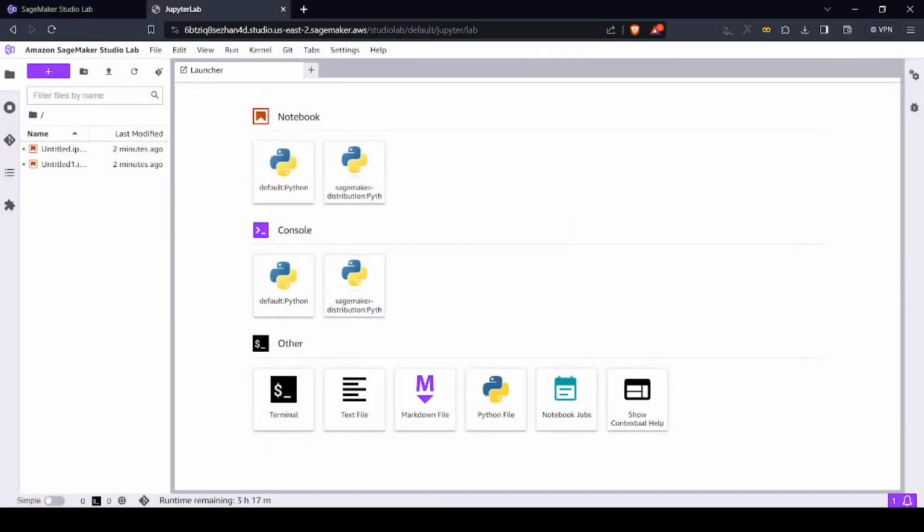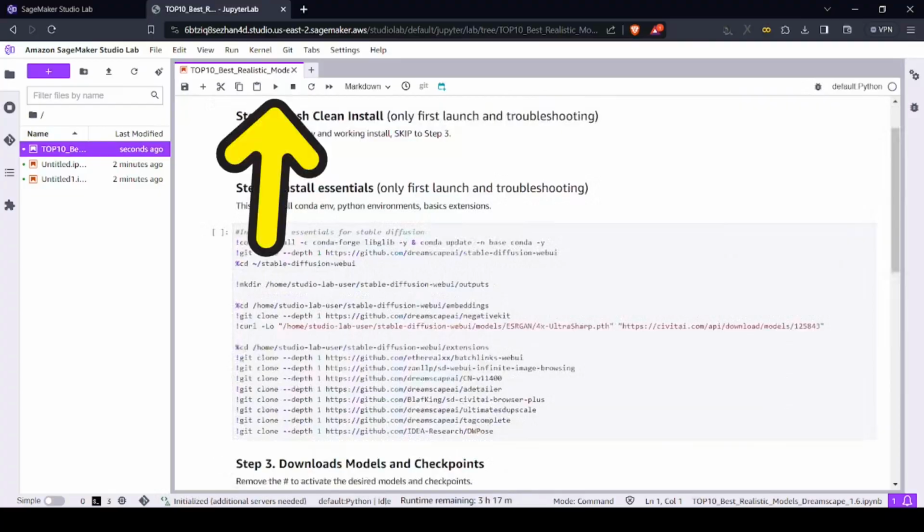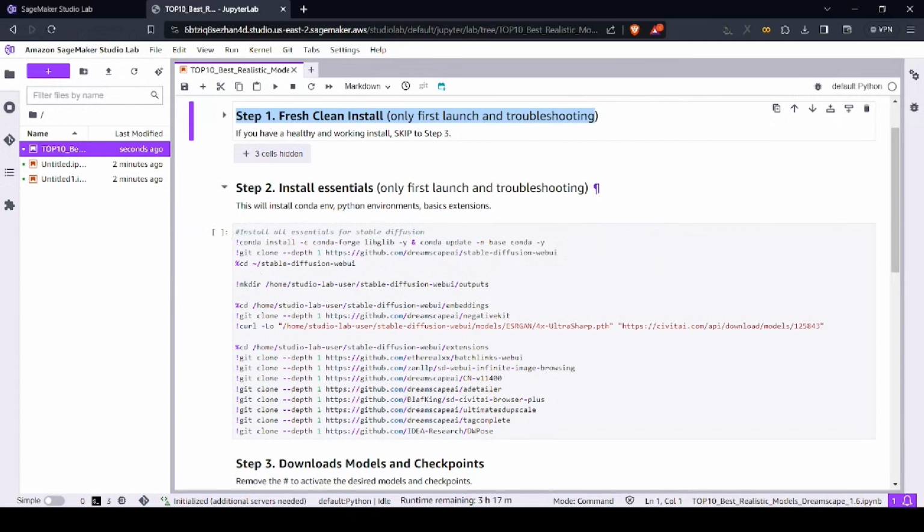Then, once the notebook is loaded, if you are running it for the very first time, run the step 1 cell. You can run any cell by clicking the play button on the top. Keep in mind, you don't need to run this cell if you had run the notebook already. If you ran into some errors, you may use this cell to clean up the memory.